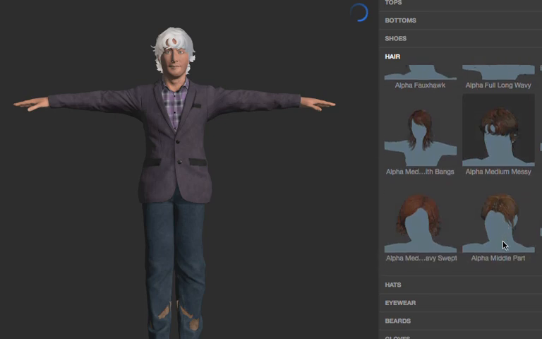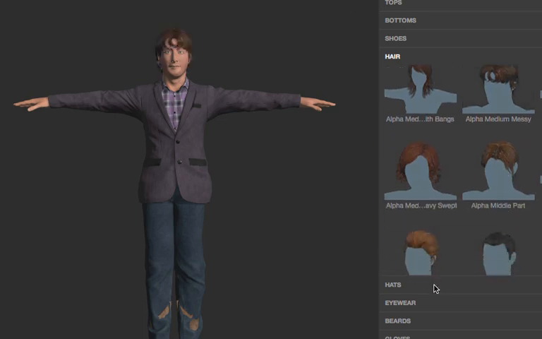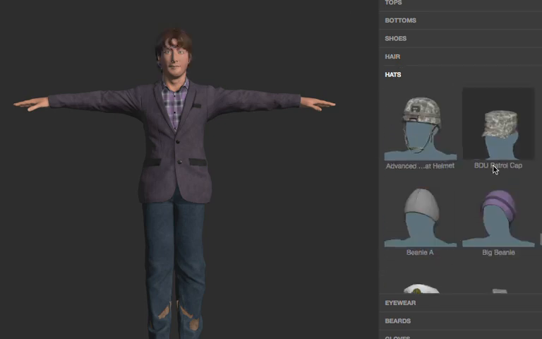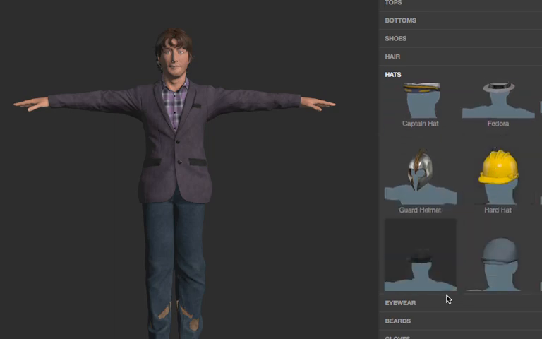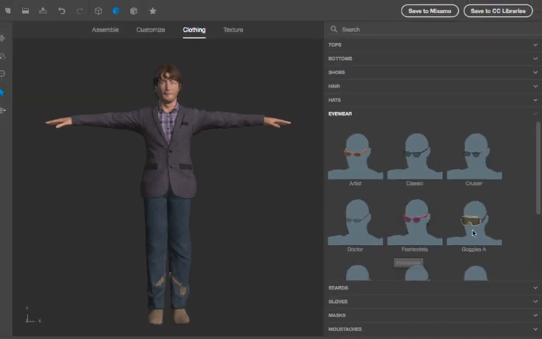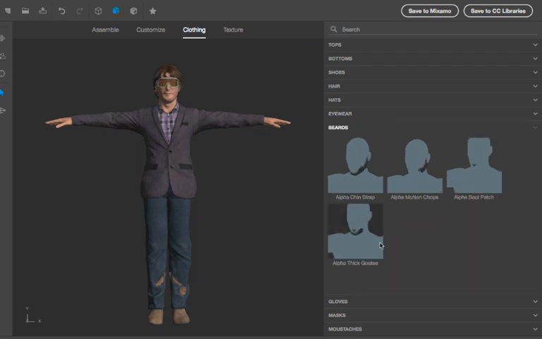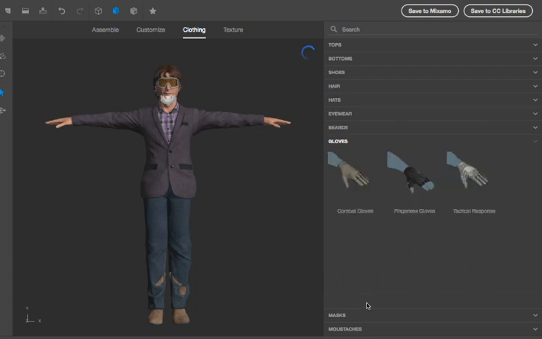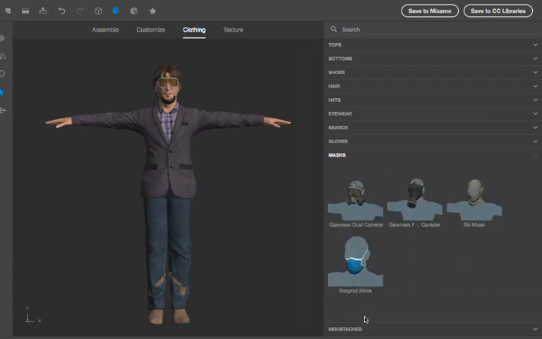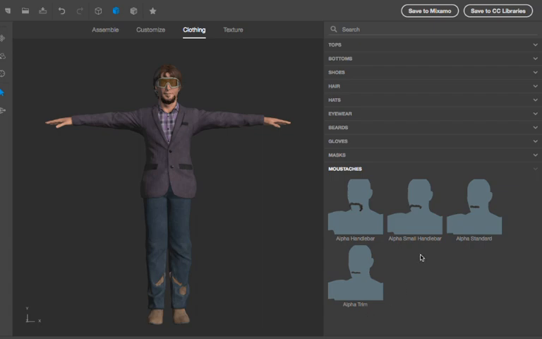I don't think I need a hat for my character, but I think maybe we'll add some eyewear of some sort. How about some goggles? Go to the beards, we'll give him a little bit of facial hair. Don't think he needs gloves. Don't think he needs a mask. And then we'll give him a little mustache.